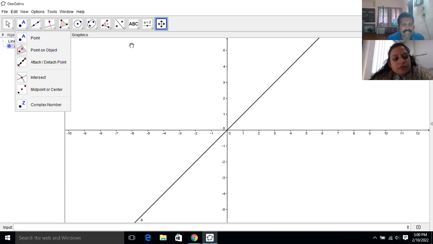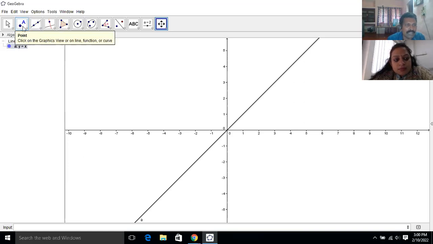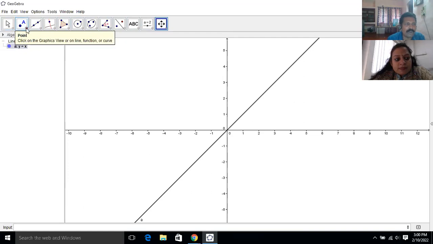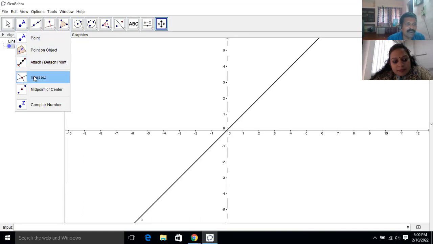Every command is there. Automatically, you can see here under this a toolbar, and so many tools are available there. Point option is there, point on object is there, attach, detach point, intercept, midpoint, complex number, etc. You have to study one by one these tools first of all. I have been using GeoGebra for more than 15 years.